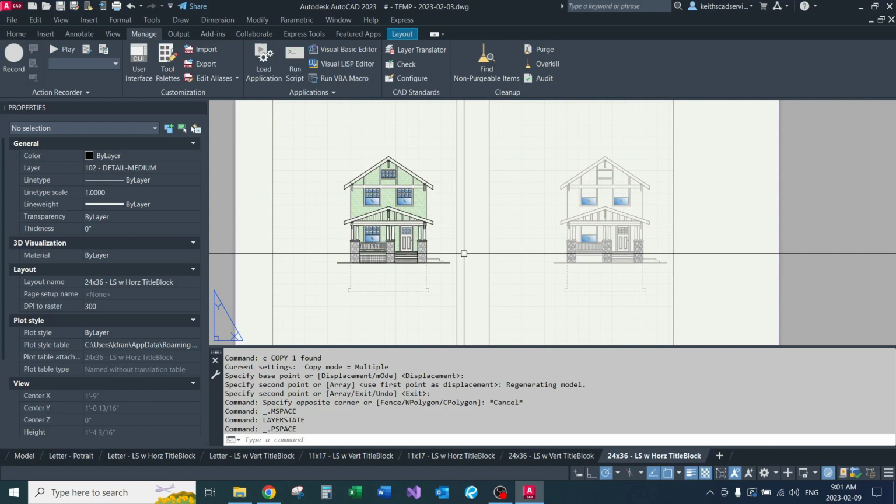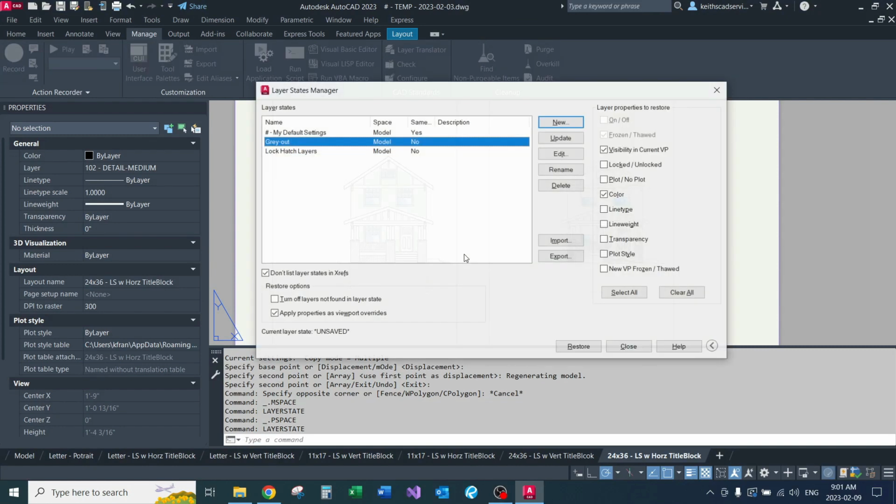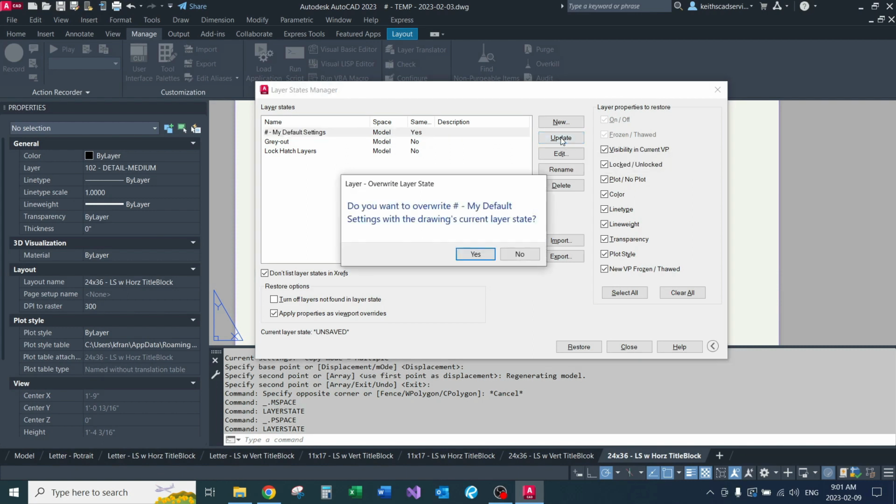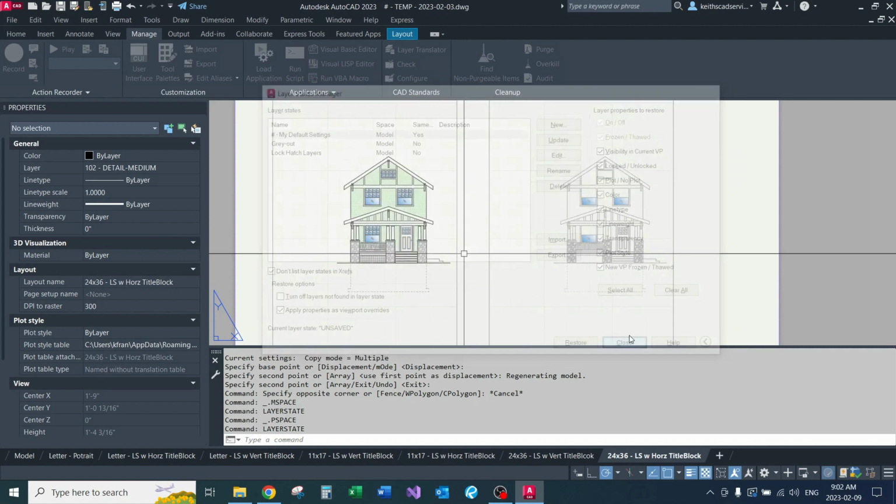Okay, so I just want to go back and talk about your default settings. This is something you'll want to manage and keep up to date. I guess I forgot, I didn't tell you guys what update does. If you click update, it's going to override your layer state with whatever's active in the drawing. So that means if this grayout or the locked hatch layers was active, it would actually put that over top of this. Be aware of that. I do use that sometimes, but you have to be really, really careful. I'm going to close this.